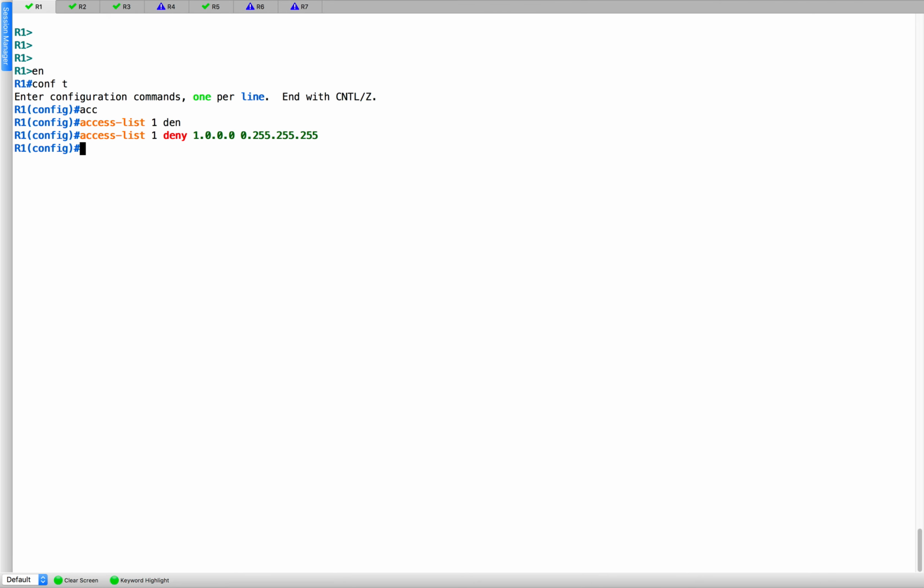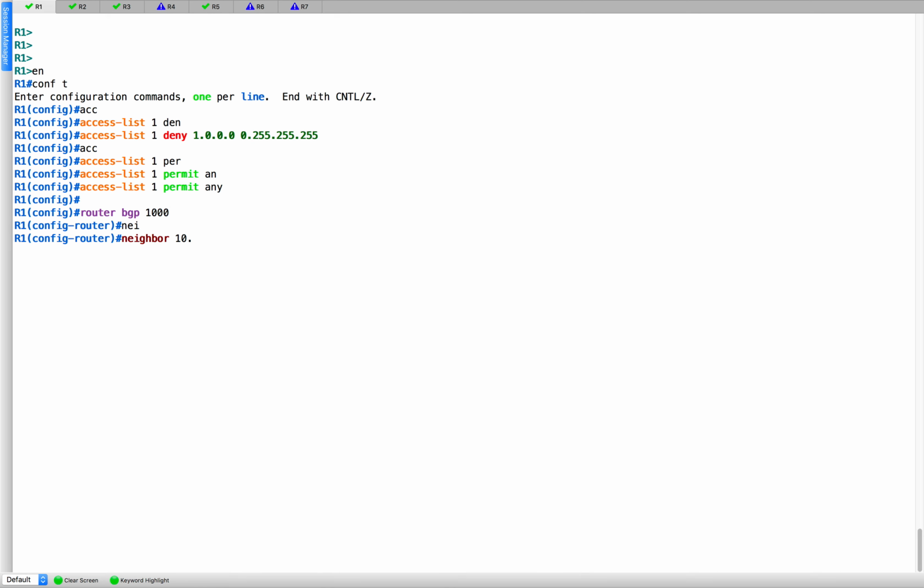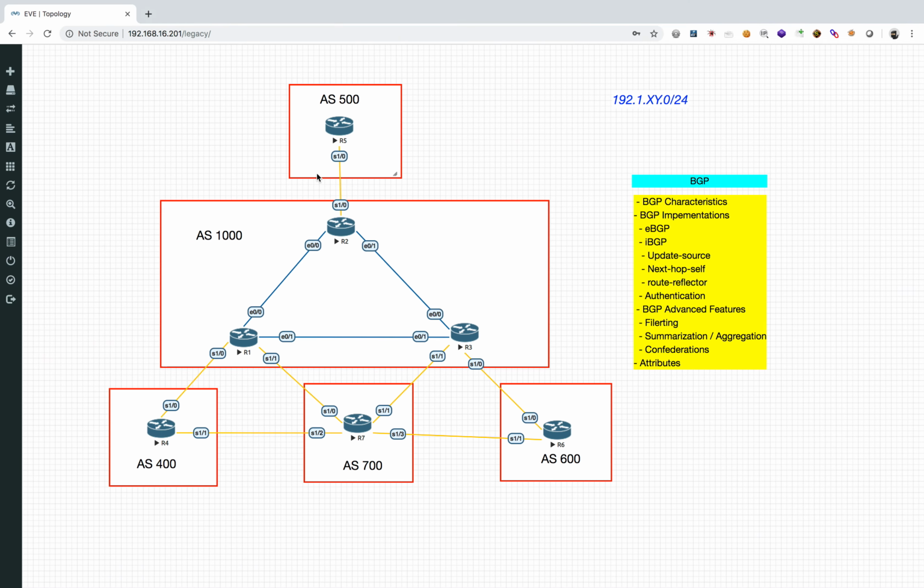There you go. So this is the access list. Obviously you have to permit the rest of the routes, otherwise by default it's a deny statement, right? So there you go, the access list is done. Now you go to router BGP 1000 and we say neighbor, which is neighbor 10.2.2.2, right? And we are saying distribute list. Use the distribute list command, name of the access list is 1, and going out, right? So we have applied it for the route which is going out from R1 to R2.